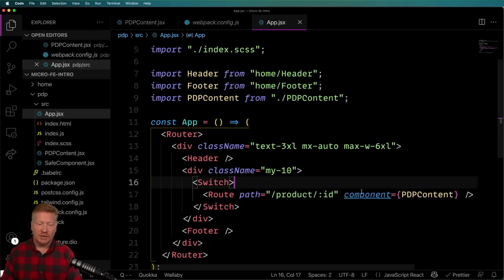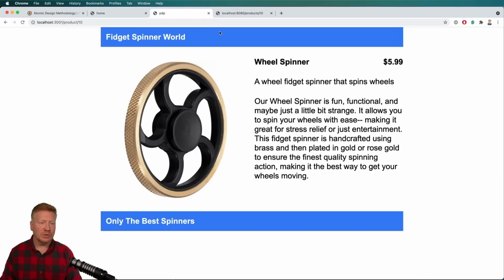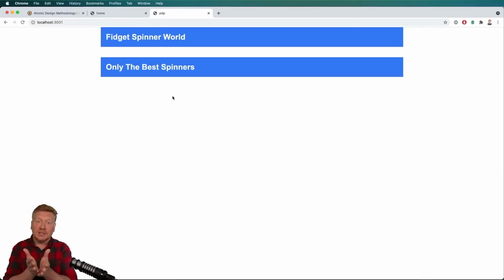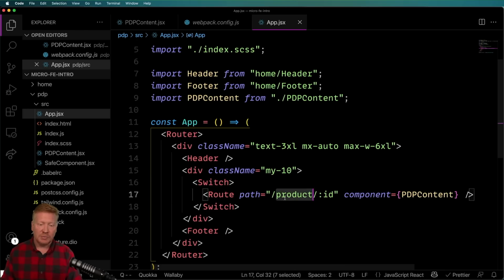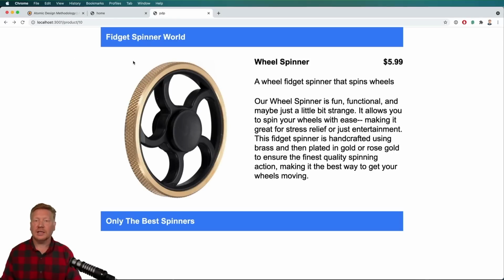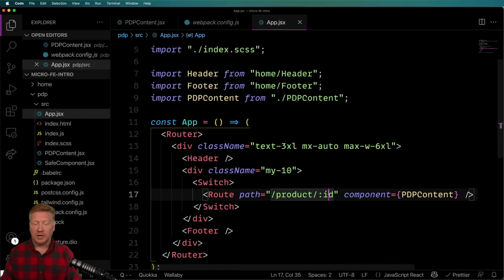So let's hit save there and see if this works. Let's go. I'm going to close out that. We don't need that anymore. And yeah, it works fine. But if we go to, for example, just slash, that doesn't match this path pattern here, so you're not going to get anything. So let's go back to product 10, and that works fine because that matches /product/ID.